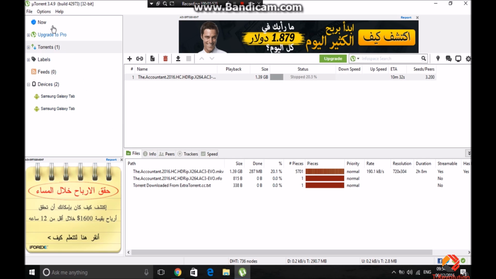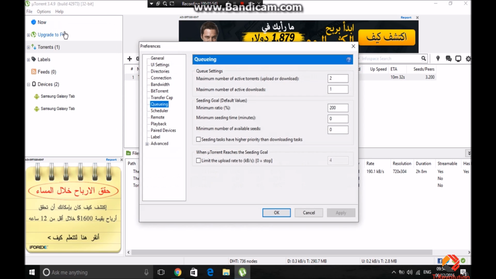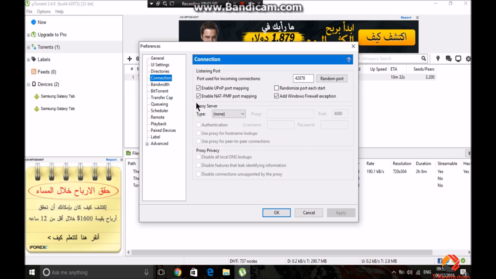And next we'll again go to preferences. We'll go to connections. Make sure that this is ticked. This will help to increase the speed by bypassing the Windows firewall, making the torrent use its maximum efficiency. Then we will go OK.